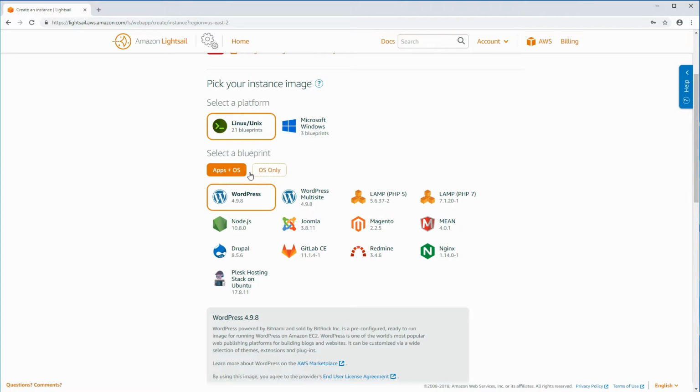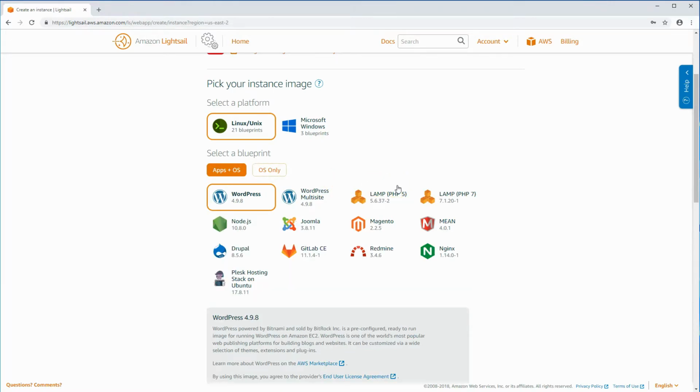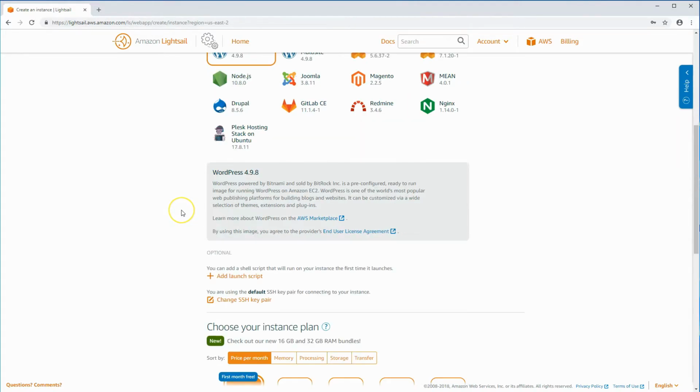On this screen, let me talk about if we were using an app and server management service like RunCloud, and you can look at my previous videos on how to set up RunCloud and Lightsail. If we were using the RunCloud service, then I would have selected OS only and then picked one of these two Ubuntu flavors, and then we would set up the WordPress using RunCloud. But for our tutorial here, I'm not going to do that. I'm just going to select apps and OS image, and I'm going to pick WordPress.